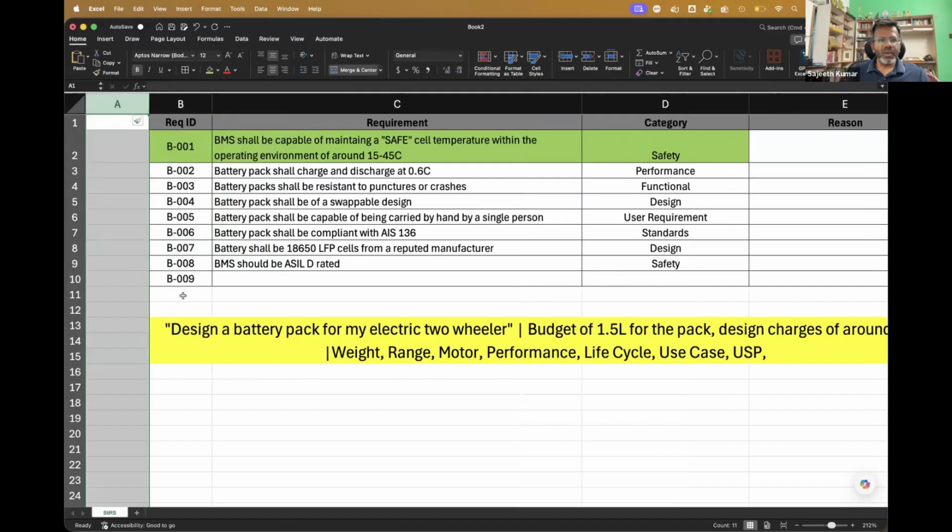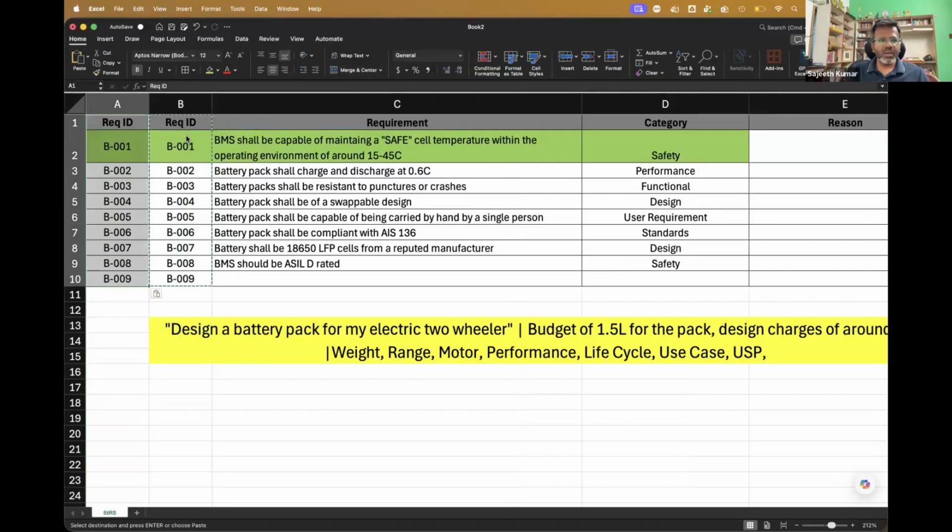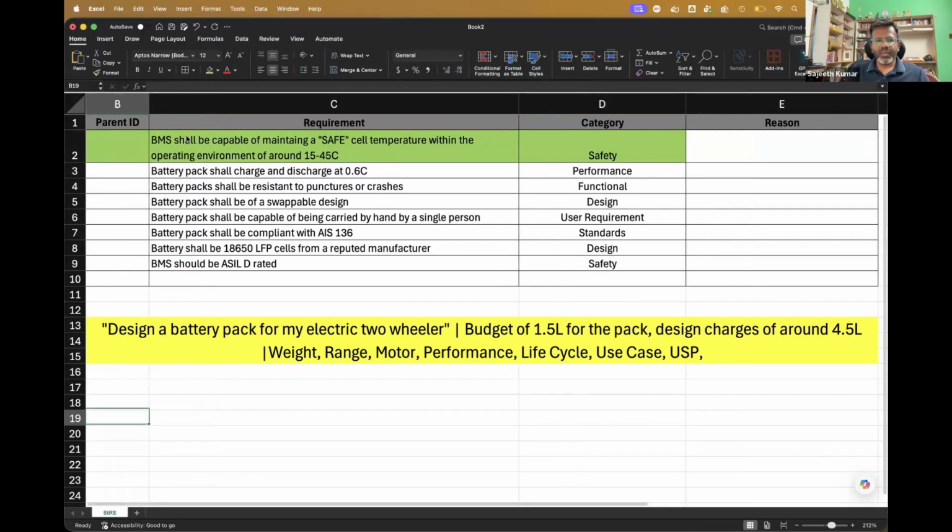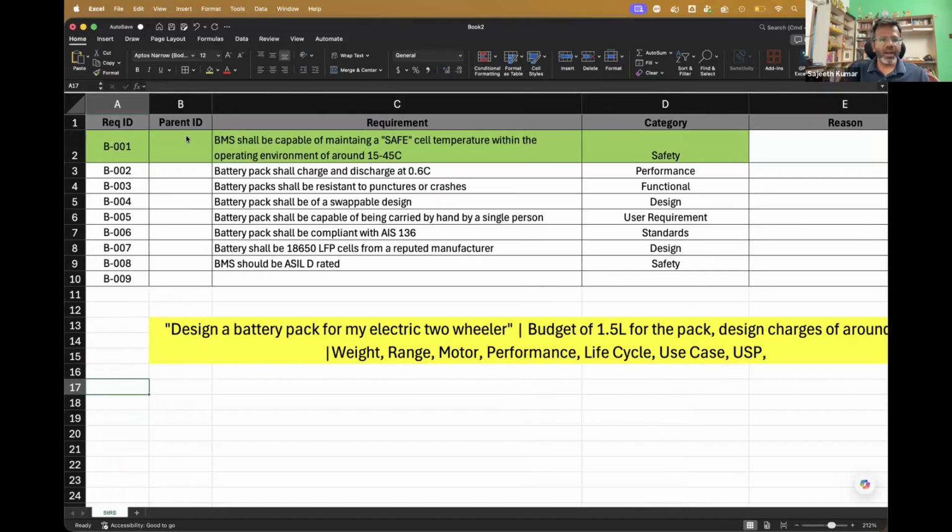insert a column. Usually we do that, right? Okay, insert a column, and let me just copy this here and call it parent ID. There's no parent IDs for this, right? But now we are going to do a parent ID, right? So I'm going to say, okay, B009. I'm going to say parent ID is B005, okay? And B005 says that it can be capable of being carried by a single person by hand.